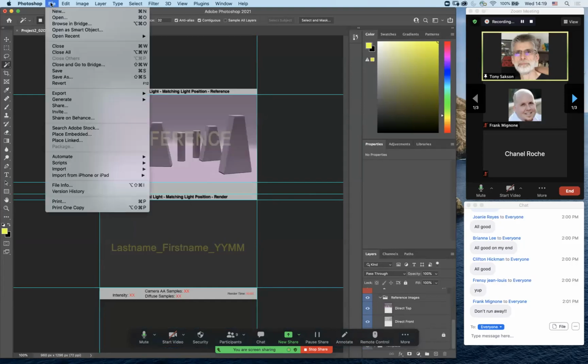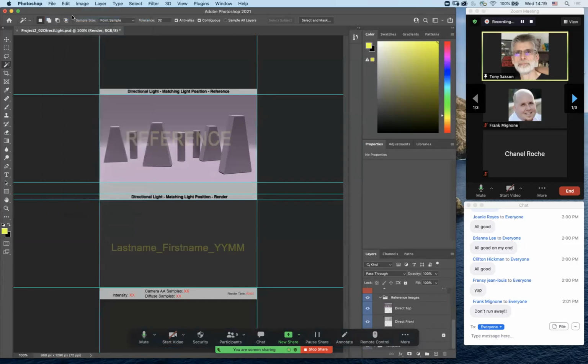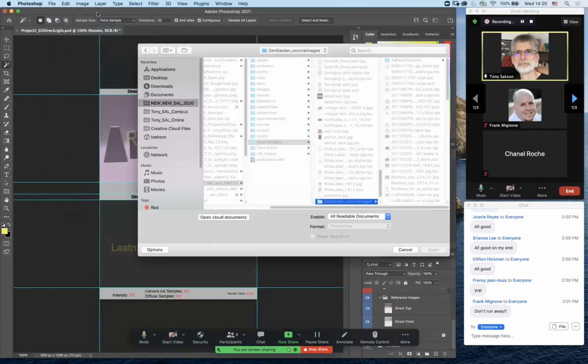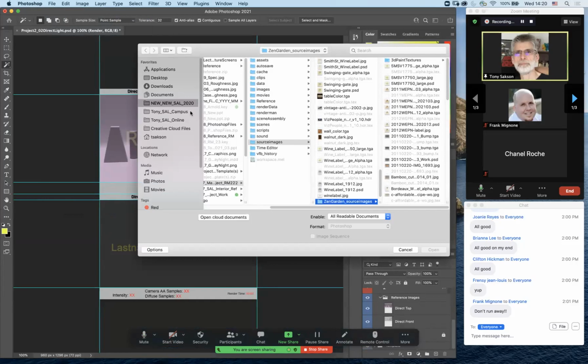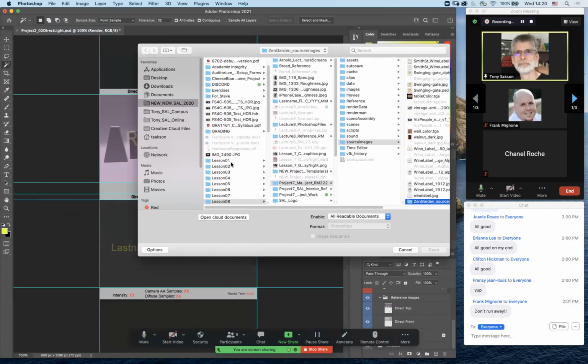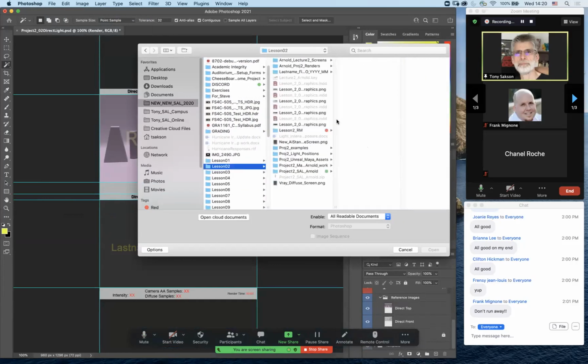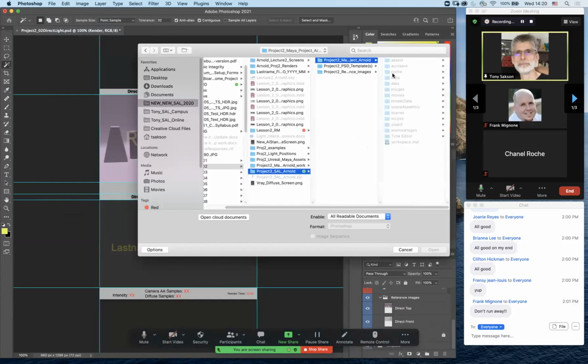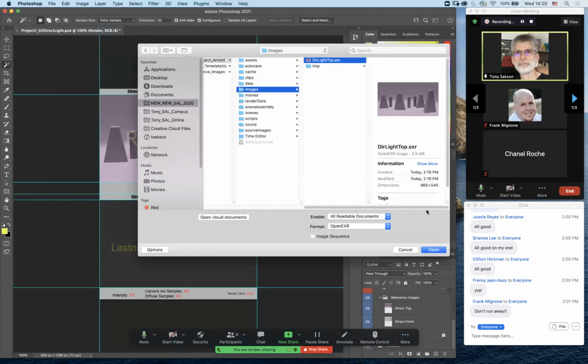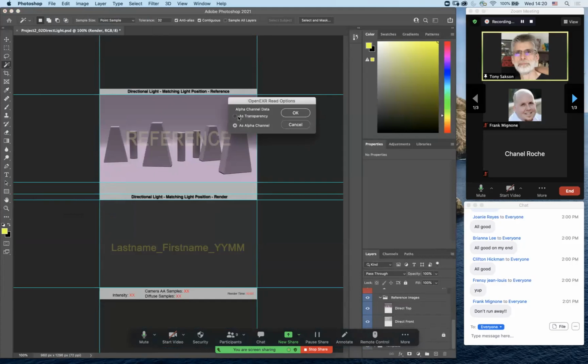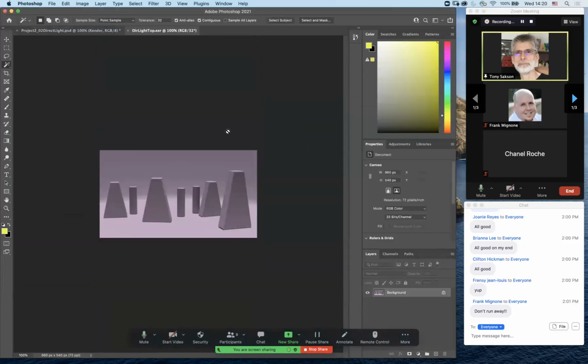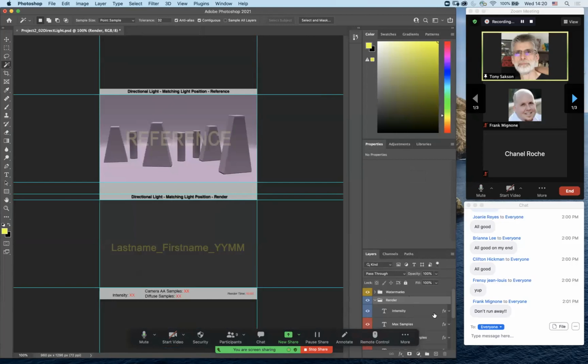Now, to bring my image in, it's simple. I'm going to open it in Photoshop. It's inside my images folder. Don't forget OpenEXR options. You want alpha channel data as alpha channel. You want to select all, copy. Once you've copied it, you can actually close it.